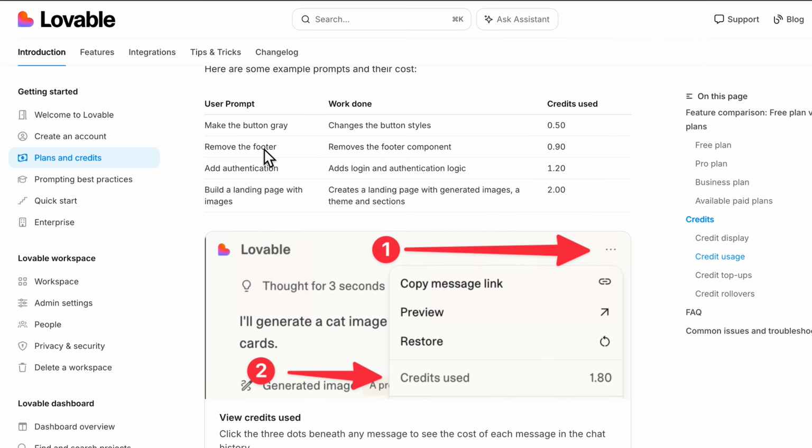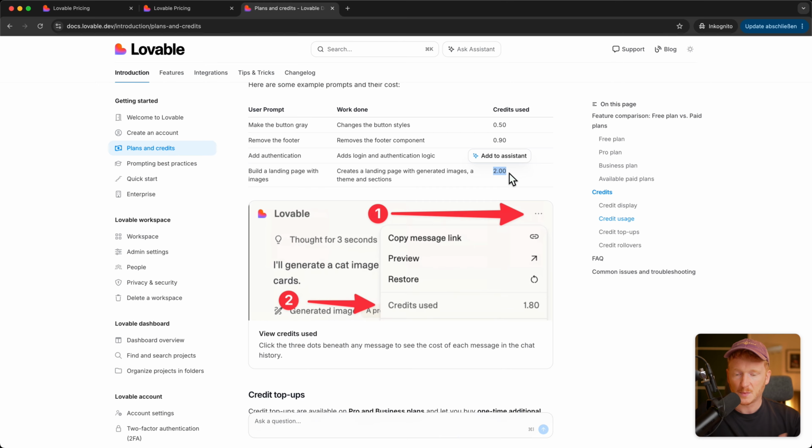So for example, if you have a very simple prompt, making the button gray, then it will just change the style of the button, of course, and it will charge you 0.5 credits because it's an easy task. But once it gets more complex, for example, remove the footer or add an authentication so users can log in, it can charge you something between 0.9 credits and up to 1.2 credits, depending on the prompt you give the AI to work with. And when you have very complex tasks, for example, build a landing page with images, it can use up to 2 credits. So just be aware of it.